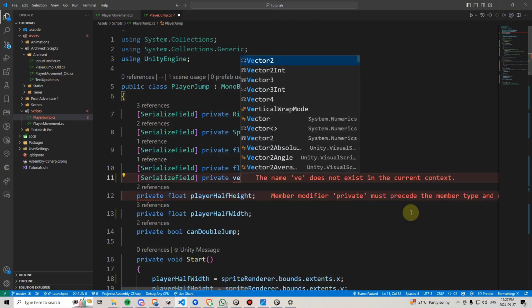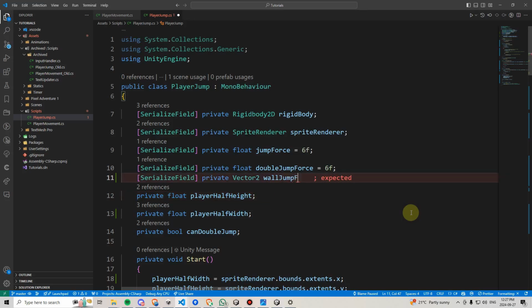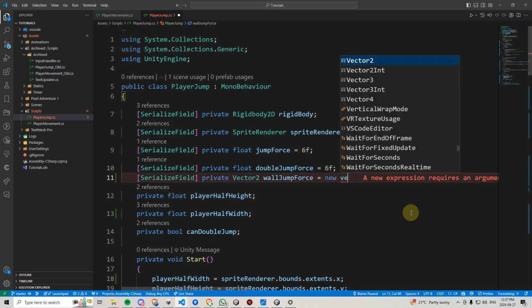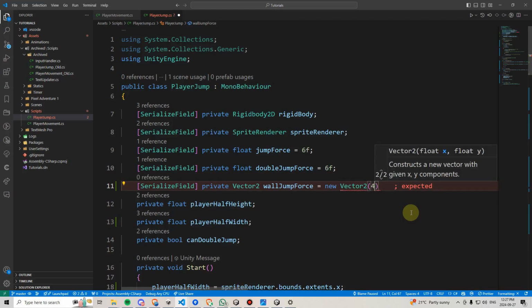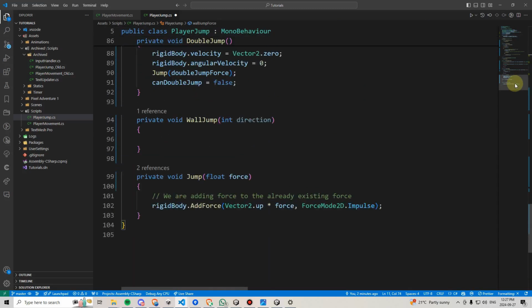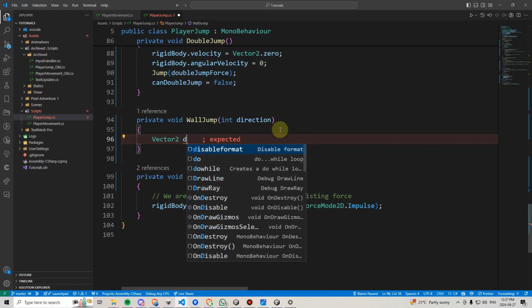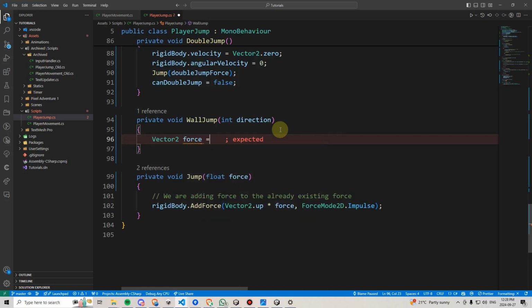So in this case, I think it makes more sense if we use a Vector2 variable and call this wall jump force. And then we can just assign it a default value of say 4 and 8. Doesn't matter, because we'll be able to change this in the Unity inspector anyway. We're going to go over here into our wall jump method, and we are going to declare a local Vector2 variable, and we're going to call this force, and we're going to assign it to that variable we just created, which is wall jump force.